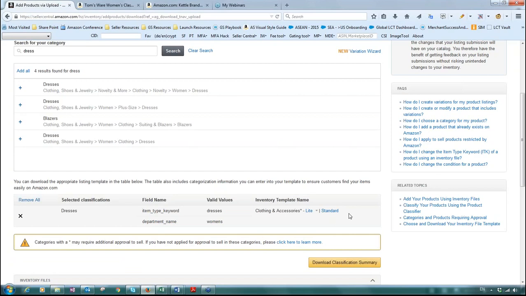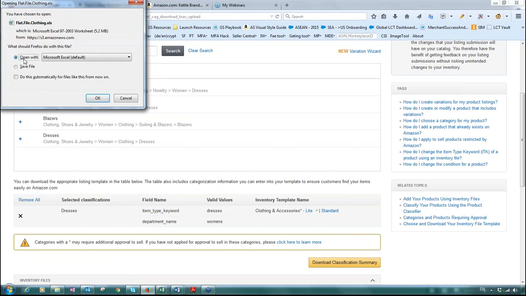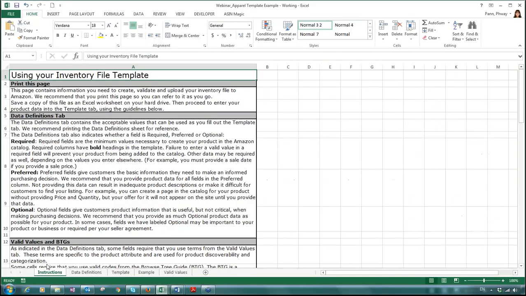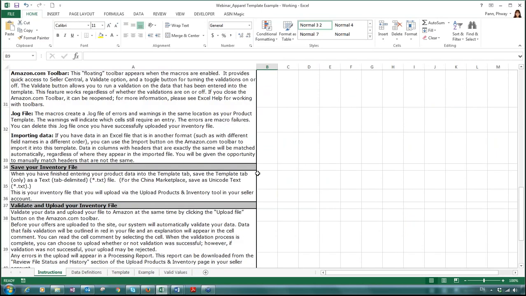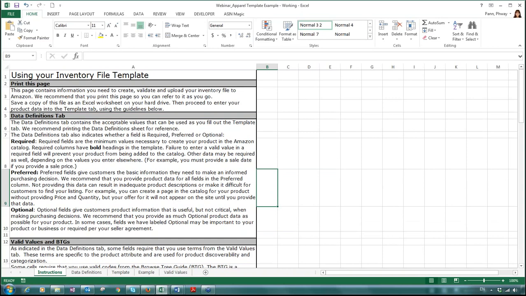So let's take a look. I'm going to download the standard apparel file to list my dresses. So I just click into the link and I'll open it. I already have one open here. So when you open it, you will see tabs along the bottom of the workbook. Firstly, instructions on how to use the inventory file. Next, so if this is your first time filling out the template, I would suggest reading through this tab.